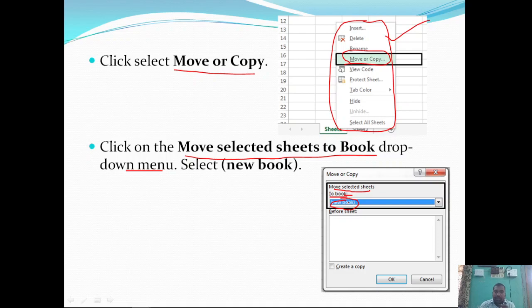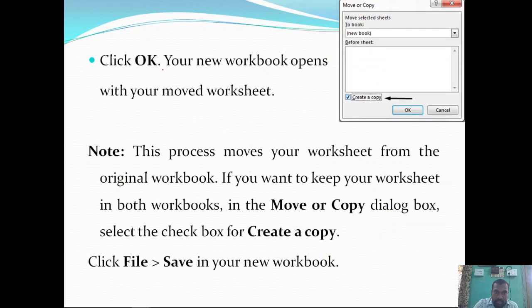If you choose the New book option, your worksheet is going to be stored as a new workbook. Okay, then if you want to create the same copy, then choose this one, Create a copy. Click OK. A new workbook opens with your moved worksheet. So this option is chosen only when you want the Move or Copy dialog.